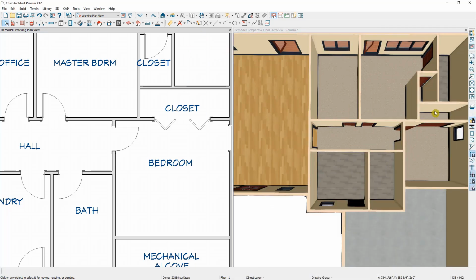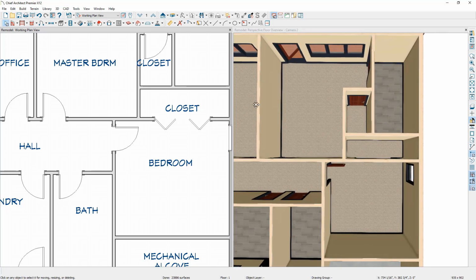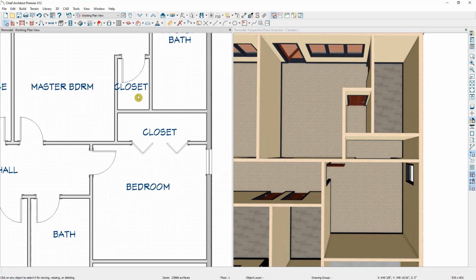So the first thing we're going to want to do is demo any unnecessary walls. So to do that, I'm simply going to select the wall and then just drag back the portion that I don't need. Now, at this point, you probably want to notate that there was previously a wall here that we demoed, and in Chief Architect, there's a couple of easy ways to do that.